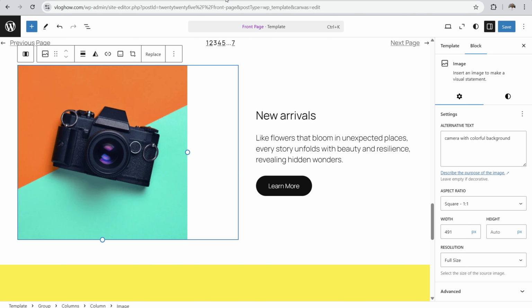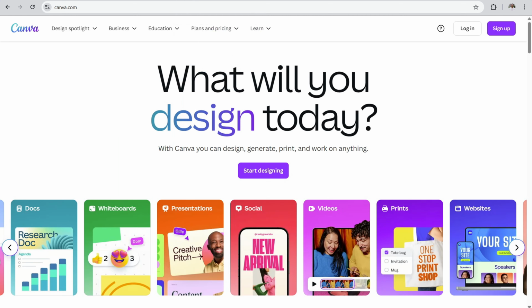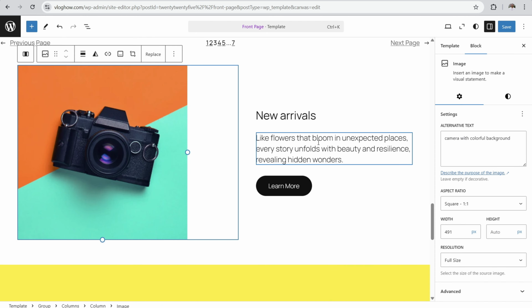So I definitely recommend you check out Canva. It's well worth the money. It's totally free to use, but I definitely recommend upgrading. But you can very easily create professional level graphics.